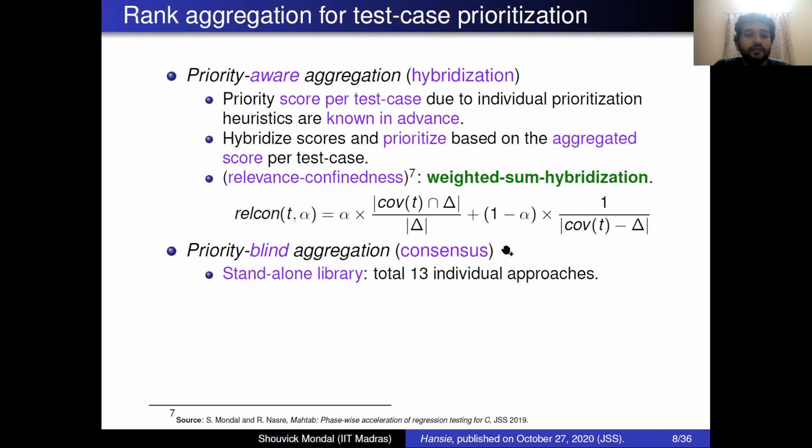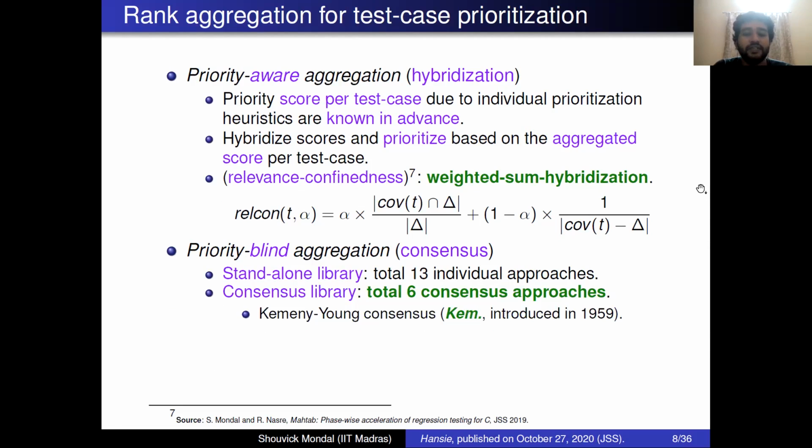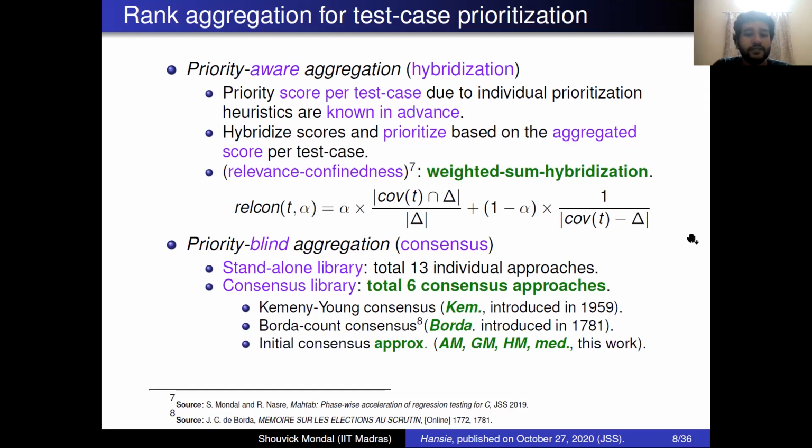So we have a standalone library of 13 different prioritizations. The example I just showed had 3 different prioritizations. So we had a standalone library of 13 individual prioritizations, and we built a consensus library of 6 consensus approaches. One is Kemeny consensus, the other is Borda count consensus, and then there are 4 others, which are initial consensus approximations due to arithmetic mean aggregation, geometric mean, harmonic mean, and median aggregation.